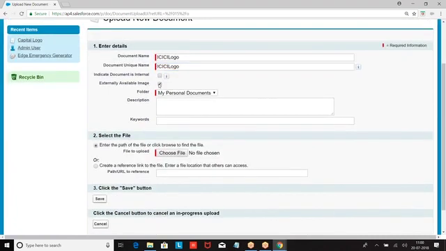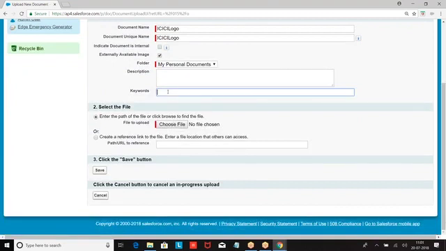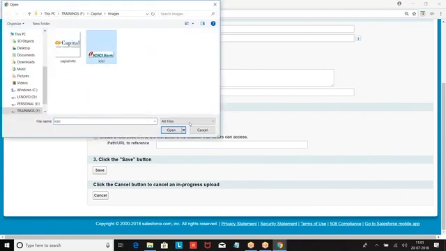Now externally available image, it's your choice, depends upon the requirement. If it is an image you want to use for internal purpose, internal document, right? Now you want to use it as a logo, then you go for externally available image. Based on what keyword you have to search, choose the file.